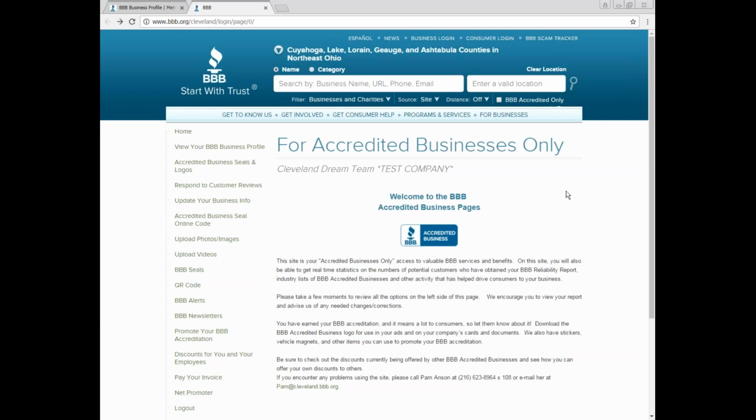So I want to start by showing where you can find those. So what you're going to do is you're going to have to log into your business login. So I have already done so. Once you're going to log in right on top where it says business login, you want to make sure you do not click on consumer login.